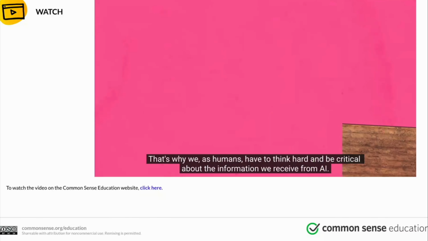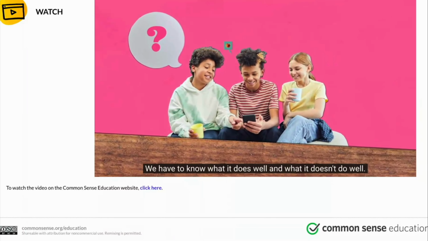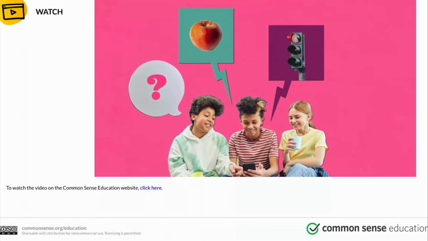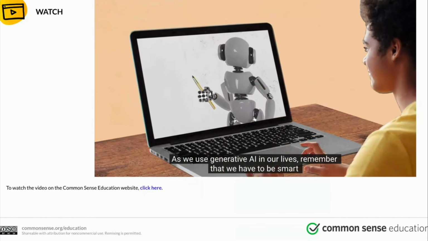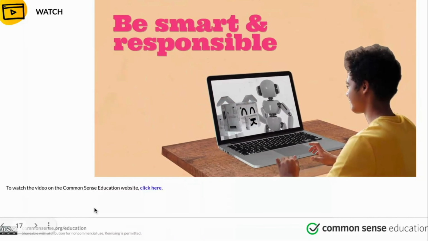That's why we, as humans, have to think hard and be critical about the information we receive from AI. We have to know what it does well and what it doesn't do well. As we use generative AI in our lives, remember that we have to be smart and responsible with how we use it.